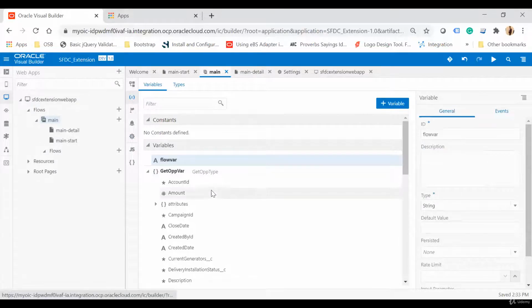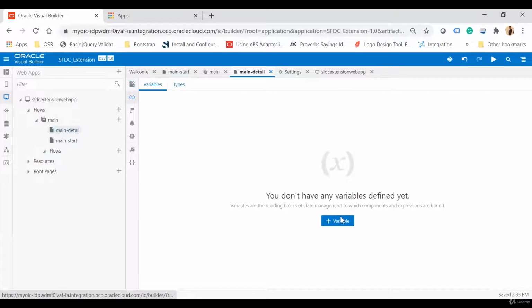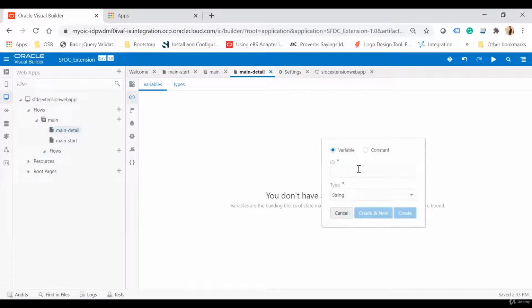If you want, this is the flow variable, and this flow variable will be accessible inside both the pages which are under the main flow. And this variable will be accessible under each and every flow. Okay, just try to create a variable inside the detail page. So for this, click on a page and then again click on the variables and create a variable here. Say page var and then create.